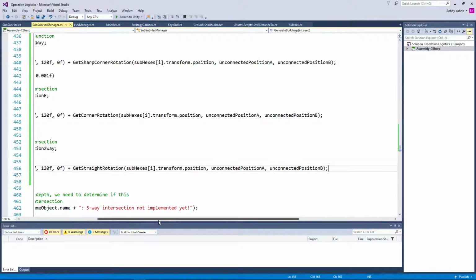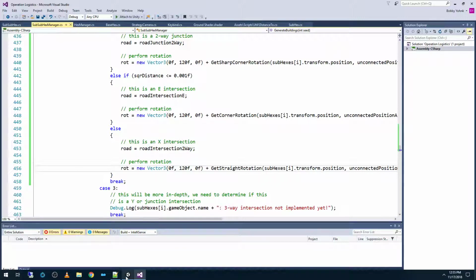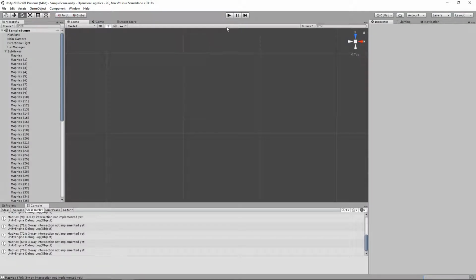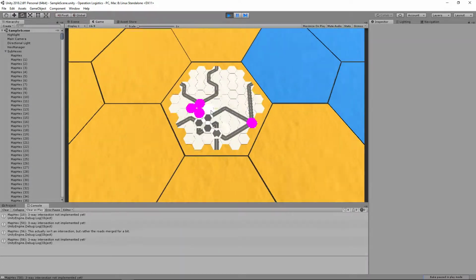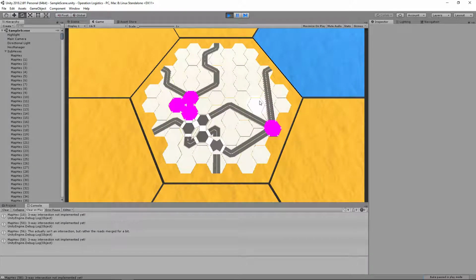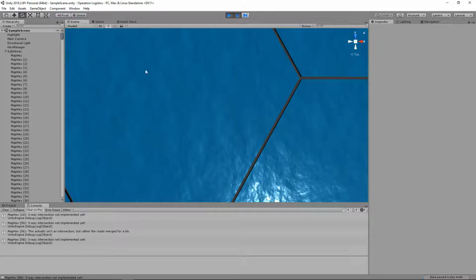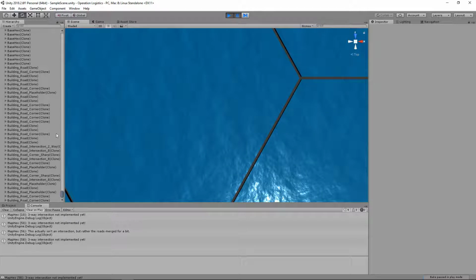Okay. I think that's four-way intersections done, pretty much-ish. And then we can look at our three-way intersections. We're going to need to determine a few things for that. But this X is not correct. So we're going to need to, I think, add 60 degrees for the X rotations.